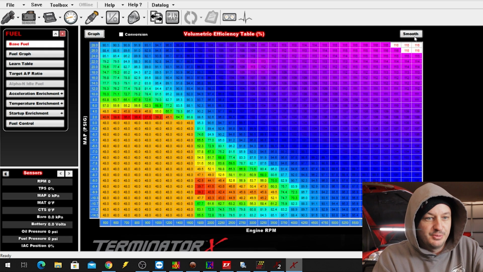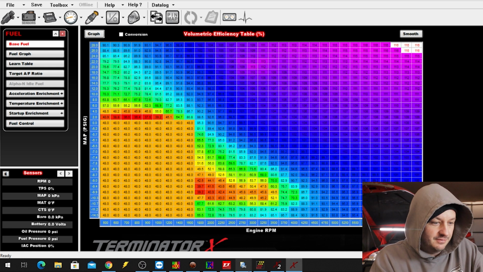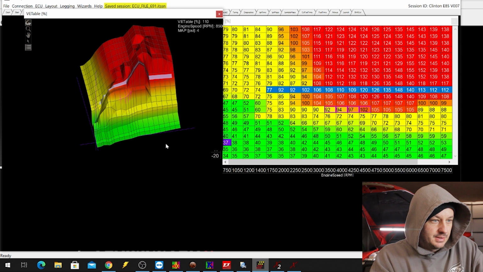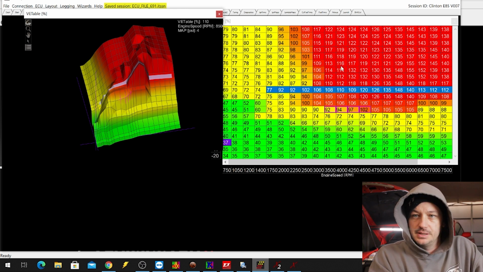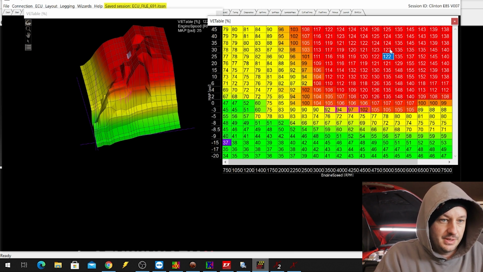But yes, you can use the smooth feature, which I've made other videos about, how it can potentially wipe out everything you've done. But even if we go to this AEM map, you can see this thing needs a whole lot of work. If we just come in like this, we can see that we want to add some fuel right here in this spot.